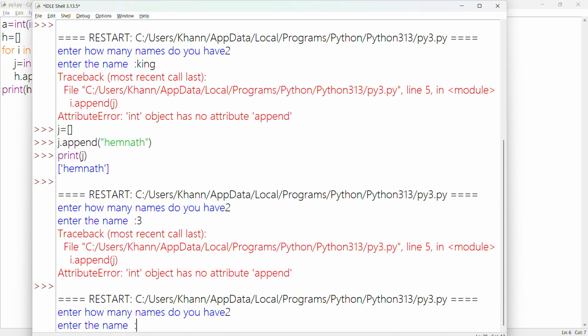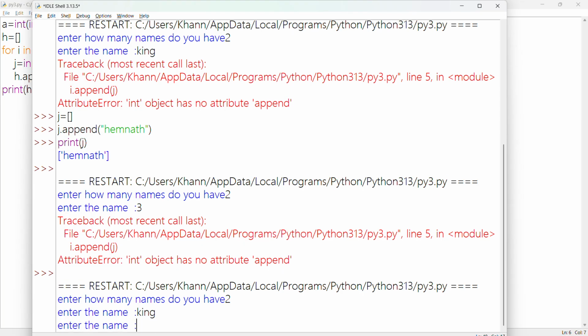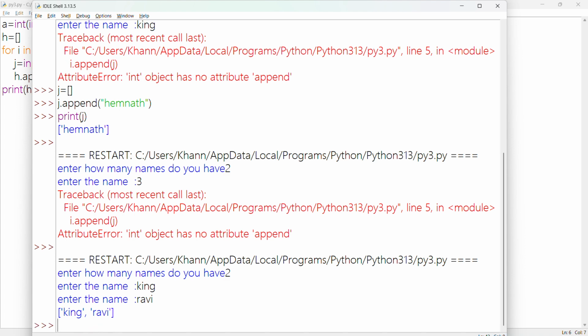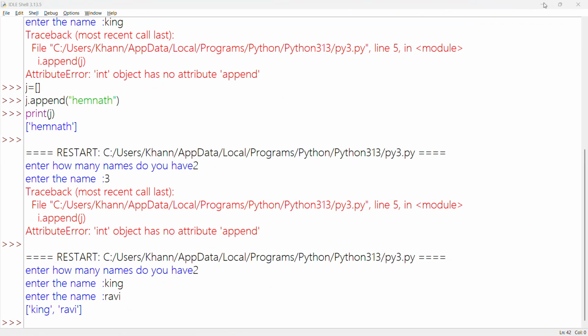So I enter the name king. In the second name, I'm writing Ravi. So it is printing Ravi and then king. So this is about the list.